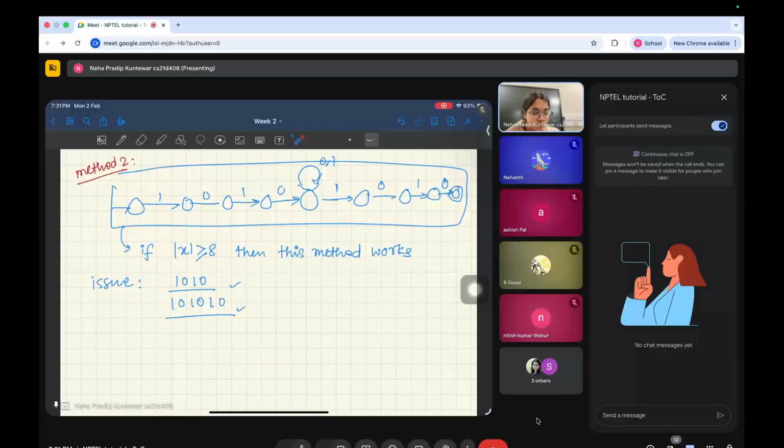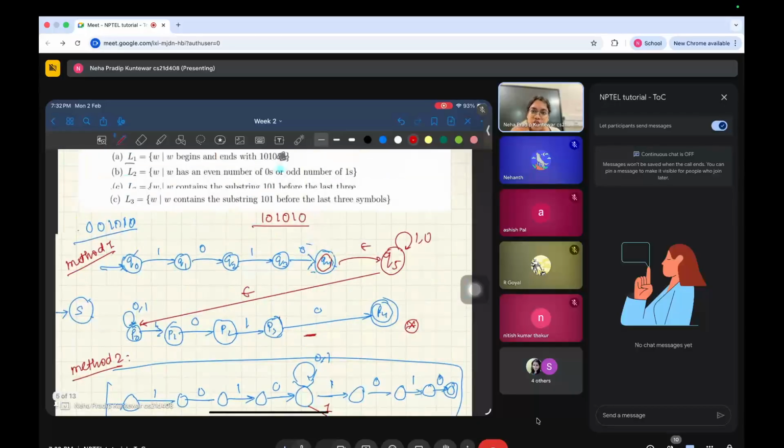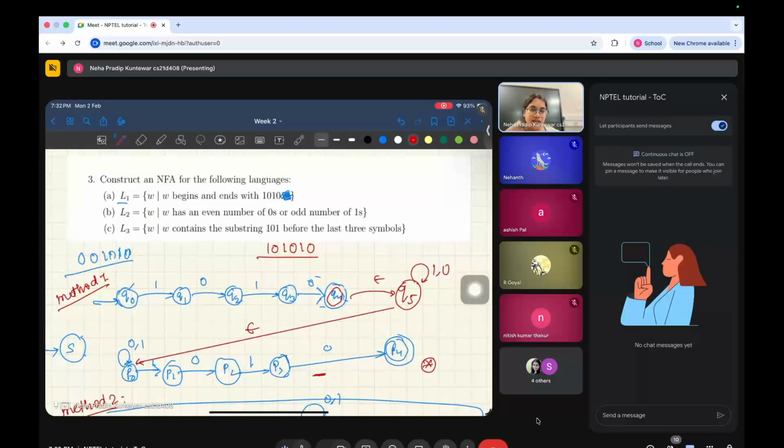So for example, I could add transitions like this, and now make 1 0 1 0 1 0 accept. Yes, that's right. These are finitely many such corner cases, and you can handle them separately by adding more transitions. But let me check this out and get back. Okay, good. Does anyone have any questions about this L1 NFA?